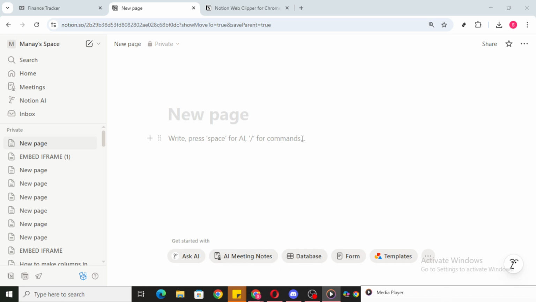First, open the Notion website in your browser. If you prefer the desktop app, that works too. The steps are identical. Give the page a moment to load so all your workspaces and pages are visible.